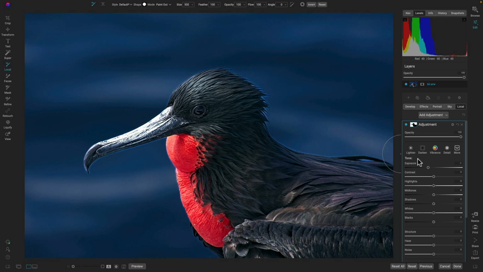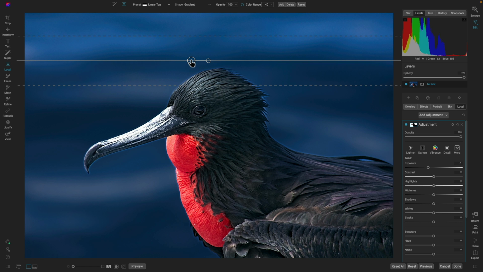So to do that, I'm going to hold down Option and K on my keyboard. Option and K is going to grab me my adjustable gradient tool. I can also grab it by heading into my local tools on the left-hand side, and it's this second tool up top there. And let's just use this preset linear top there, and let's just drop this down.